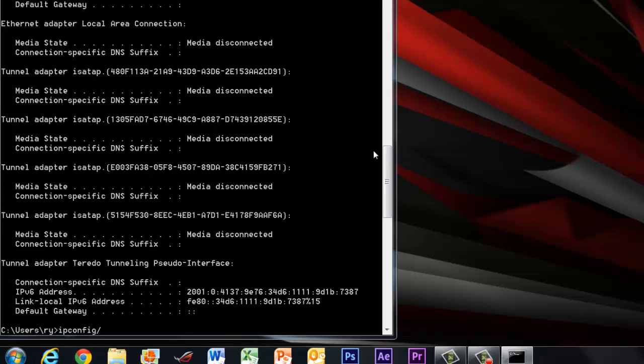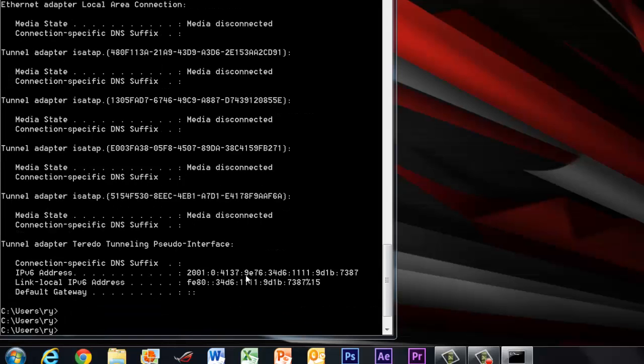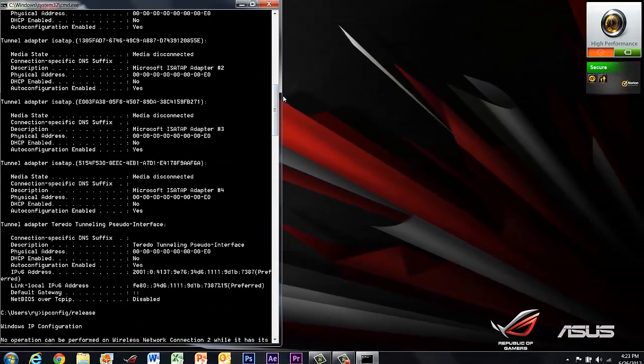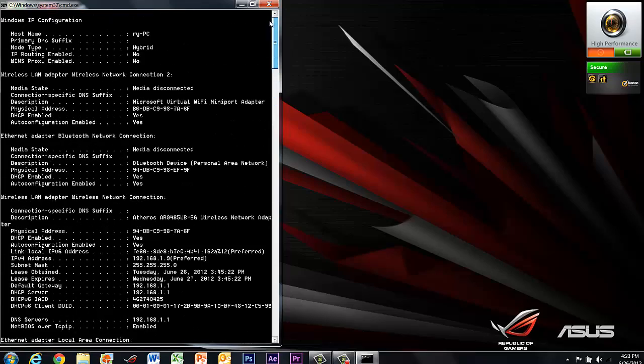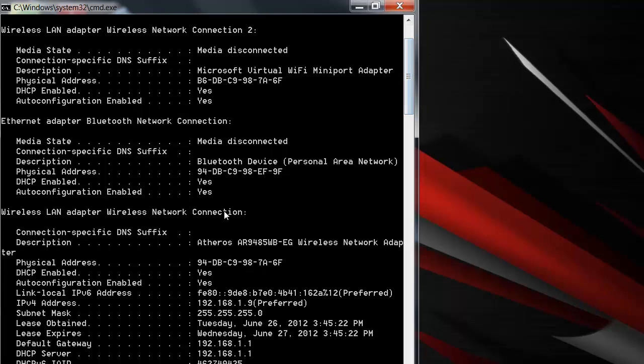And then ipconfig /renew. And it's just disconnecting. It takes a few minutes to disconnect. Alright, so we're disconnected. Then we can do ipconfig /renew. And we're all renewed. Now we actually have a new IP address. See, now we're 192.168.1.15, and we were, where were we? We were 192.168.1.9 right here.